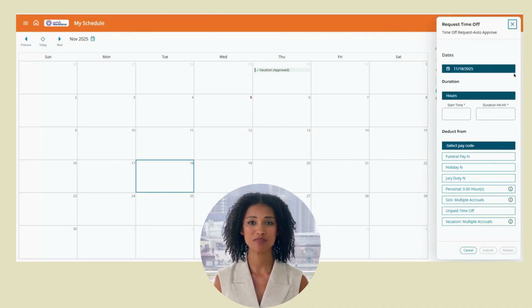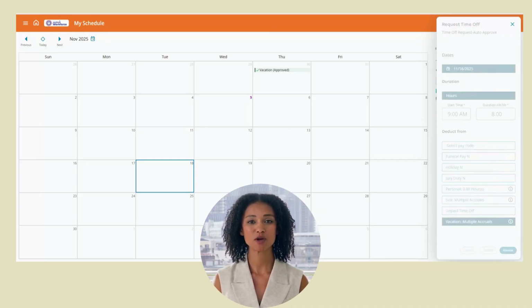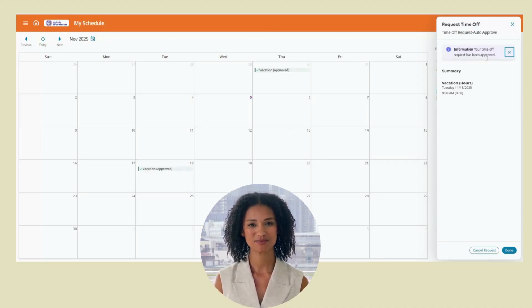Working from top to bottom, verify the date or dates displayed or what was selected. Enter a start time of 9 a.m. and add the desired duration based on your desired time off. The start time and duration will replace the schedule or a portion of it for the days selected. Next, select the pay code that aligns with your reason for the request. Verify the amount of PTO available by hovering over the information icon next to the accrual name. Click Review or Submit to complete the request. Verify the request displays as auto-approved in the Request tab on the right of my schedule view.